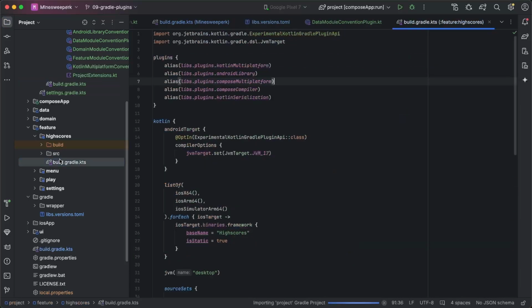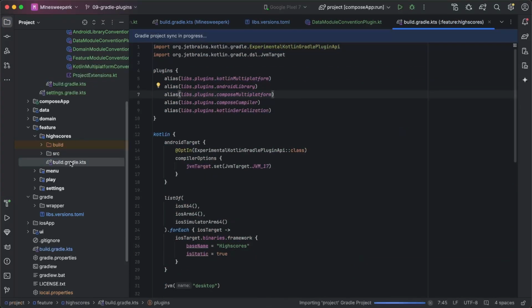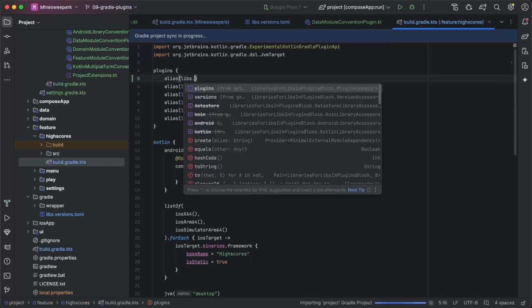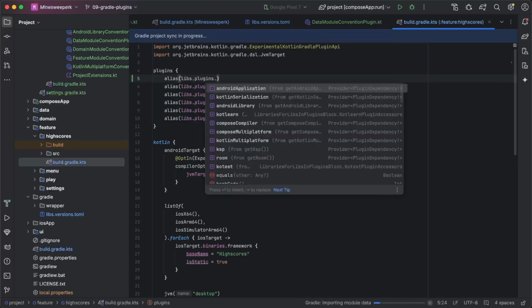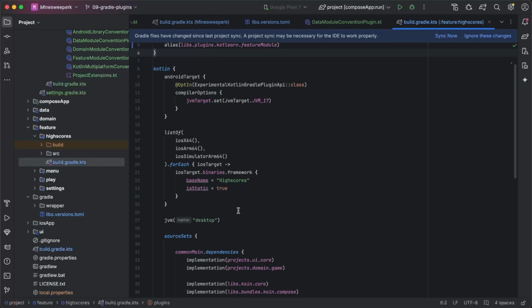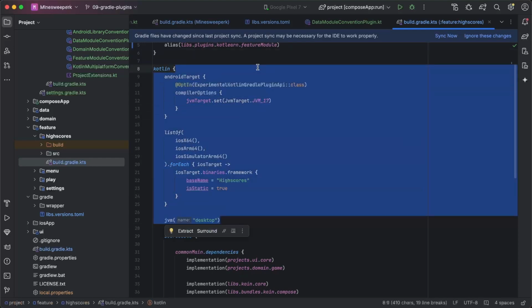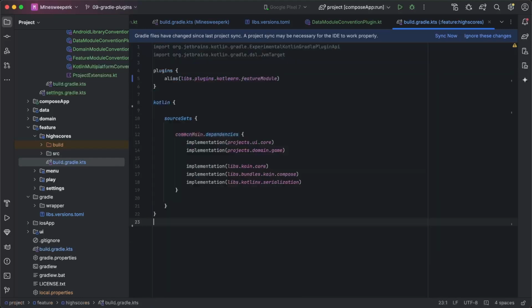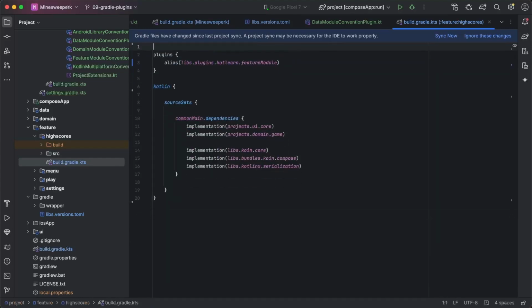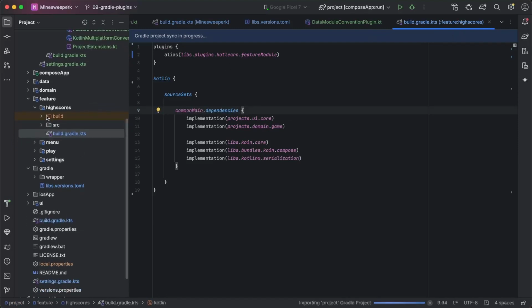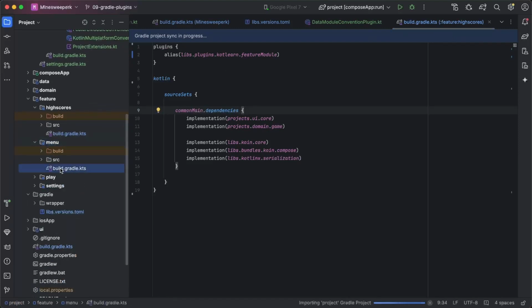So we'll go back into our feature modules build.gradle, and now we can just directly access plugins.kotlin.feature module. Get rid of all of these, all of that, and the Android block, and sync. And we're just going to do the same for the other three feature modules.